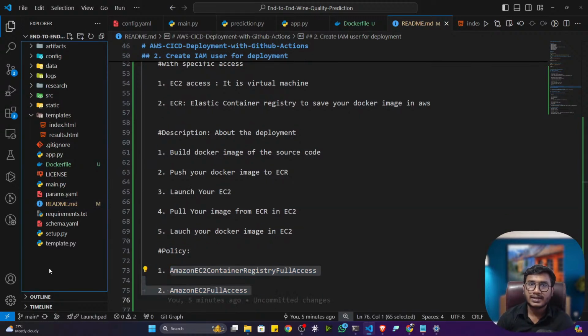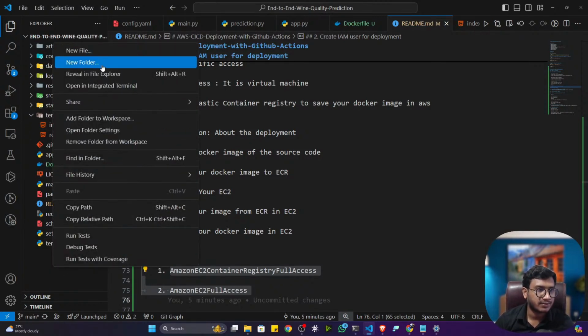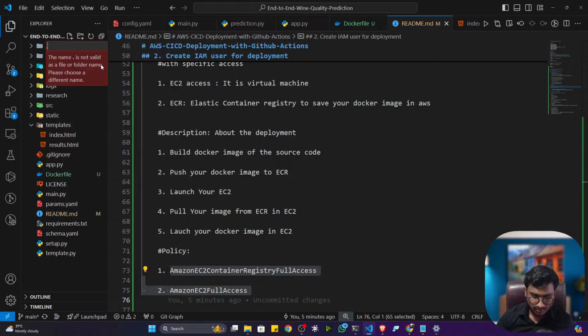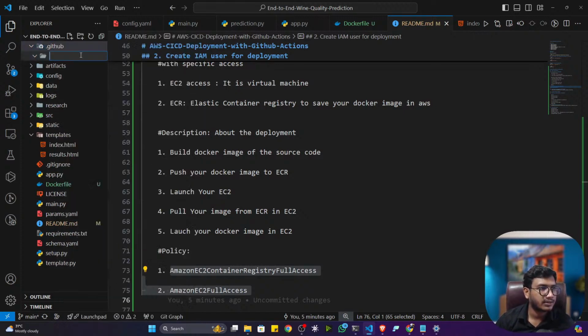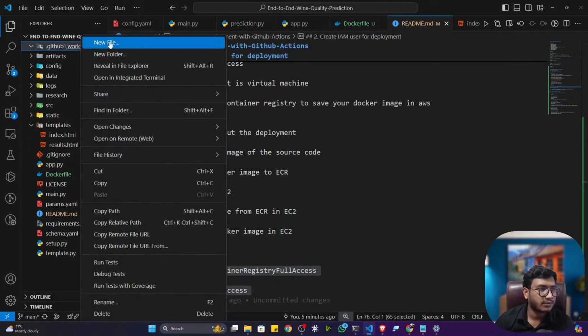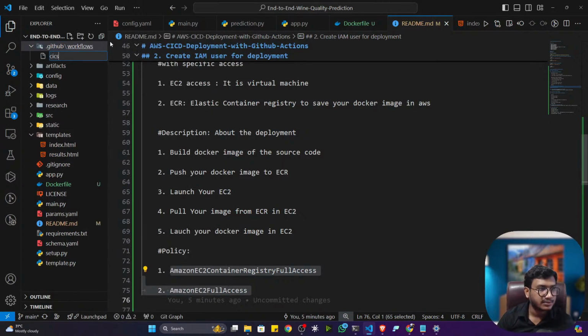So guys, before starting the deployment, you need one very important file called CICD.yml. This file you have to create inside a folder, so let me create the folder first. The folder name should be .github. Inside this folder, you have to create another folder called workflows. Now inside workflows, you will create one file called CICD.yml.